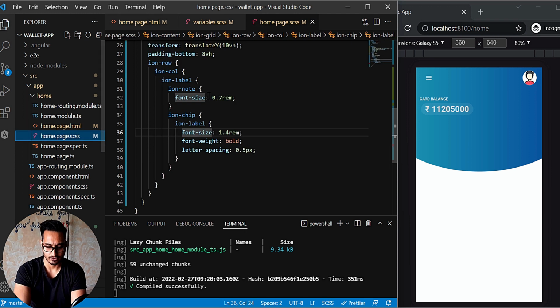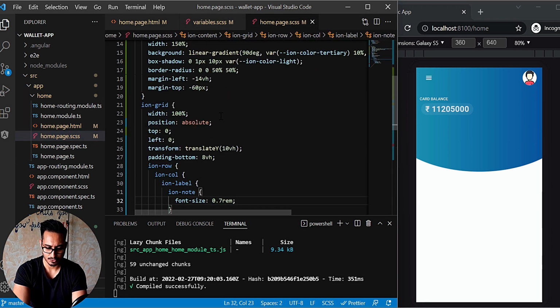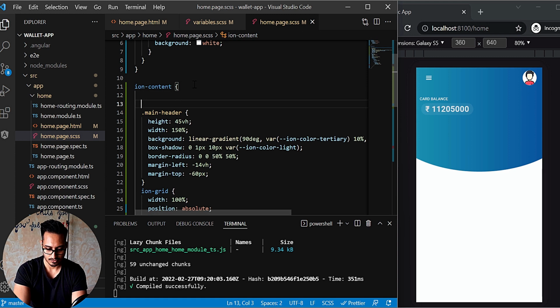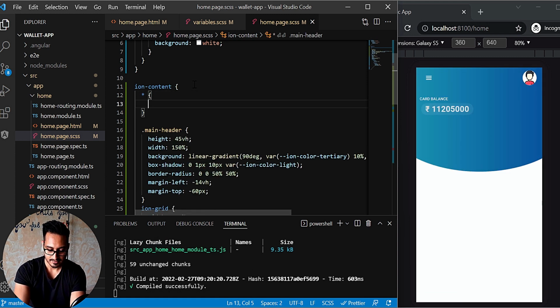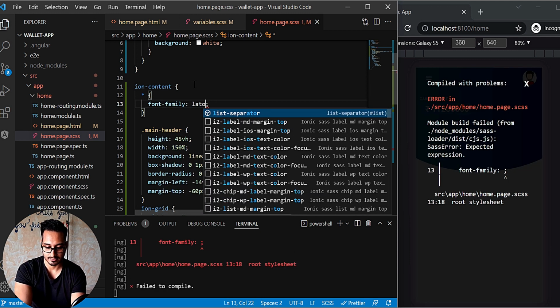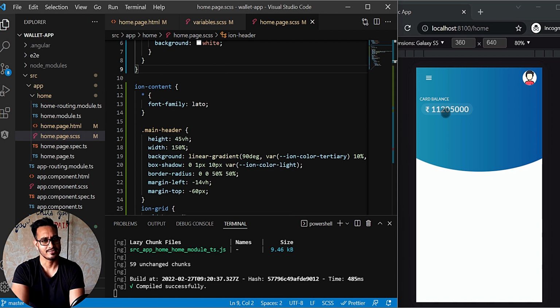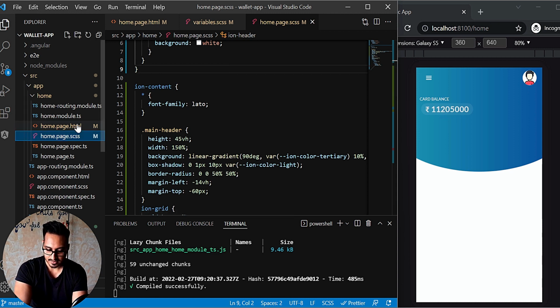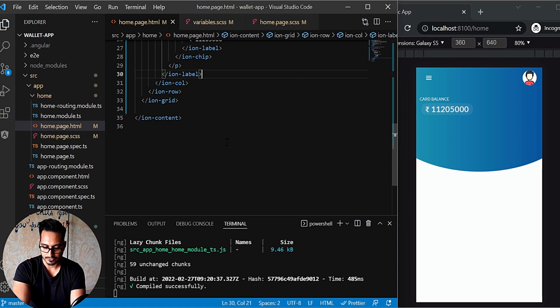Alright, it is coming up nicely, but I'm not happy with the font design, so I'll change the font design to Lato. And for that, let's do it on our iron content only. So to apply it everywhere, I'll use the star mark, and within this I'm going to use the font family to be Lato, L-A-T-O. Let's check it out. I think now the design is great, isn't it? So I'm happy with that, and let's do some other stuff right now.